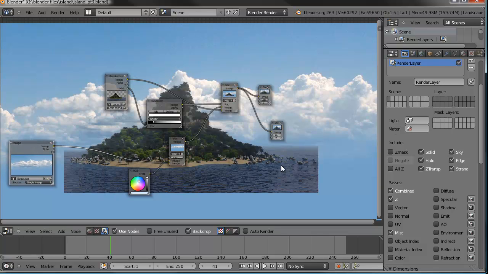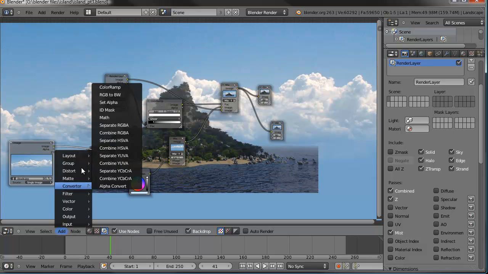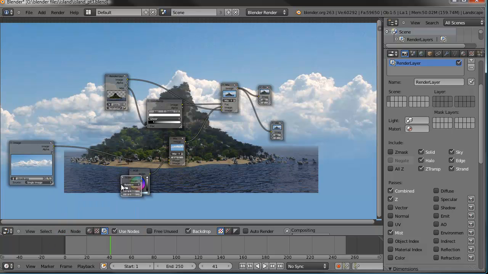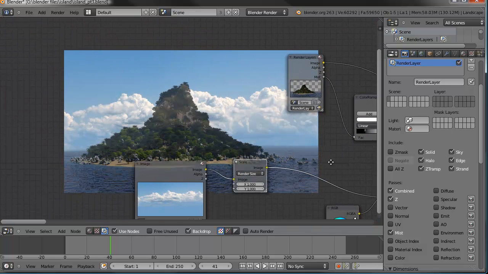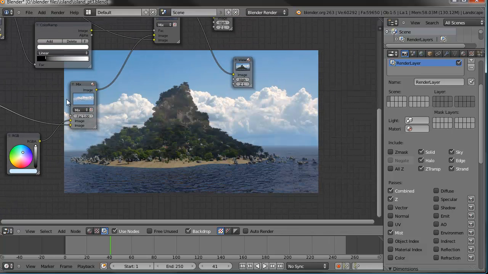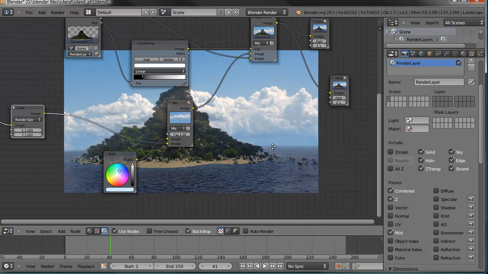You can see that the sky is a lot bigger than the rendered image. So what we need to do is add a distort scale. Go and drag that up into that line there. Automatically connects it. And under relative, click that and go to render size. And boom, makes it nice and part of the image.